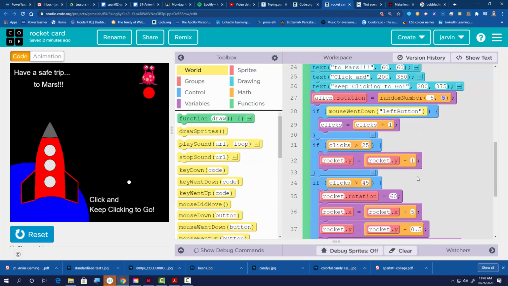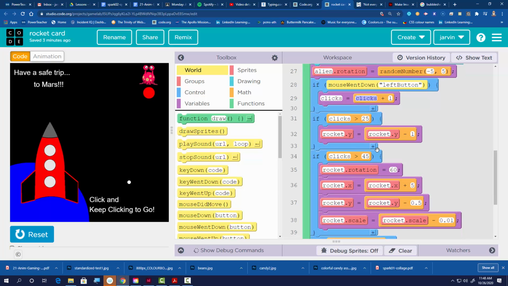All right, now we get into the conditional part of it. This is where the user has to interact. If the mouse went down, all right, we did a program like this, if you remember back a couple of lessons ago. If the mouse went down, clicks equals clicks plus 1, and all that's doing is just counting up the clicks. If it gets clicked, it goes 1, 2, 3, 4, 5, 6, 7, 8, right? Okay.